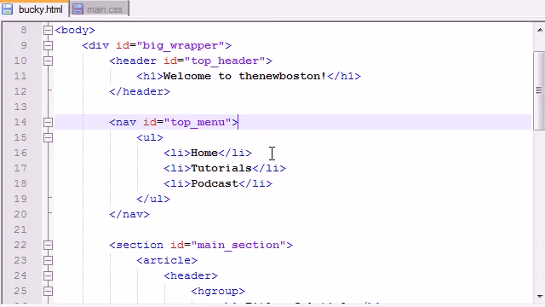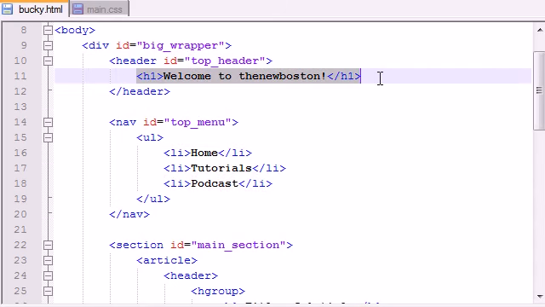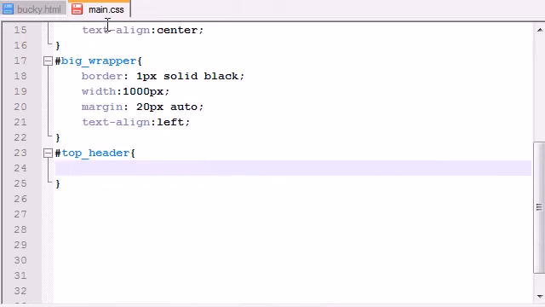So our top menu is basically the list of links. And our top header is where we would put the logo and pretty much the title of our website. So I forgot about that, so we need to take care of that first.